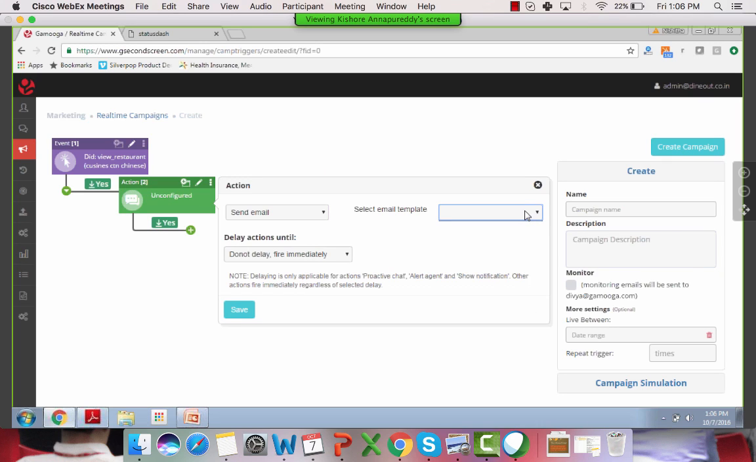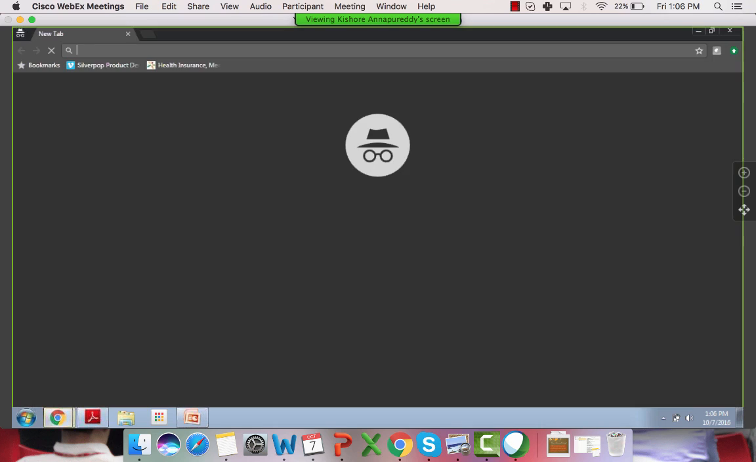So if the templates are all defined, you'll see all the different templates in this drop down. The templates are predefined and kept for the campaign, and the placeholders will be filled by Gemuga depending on the behavioral activities. I'll go to incognito and I'll show you how we are doing it for other customers.